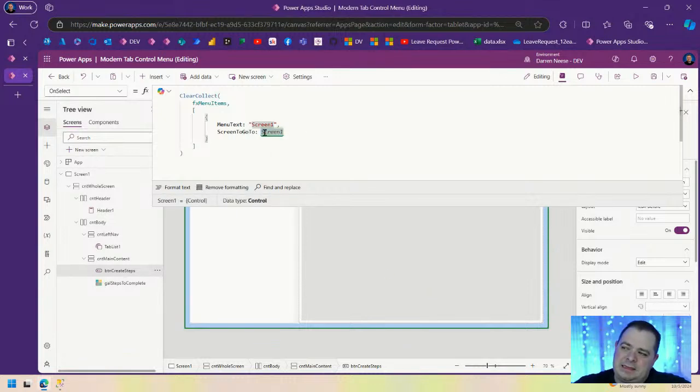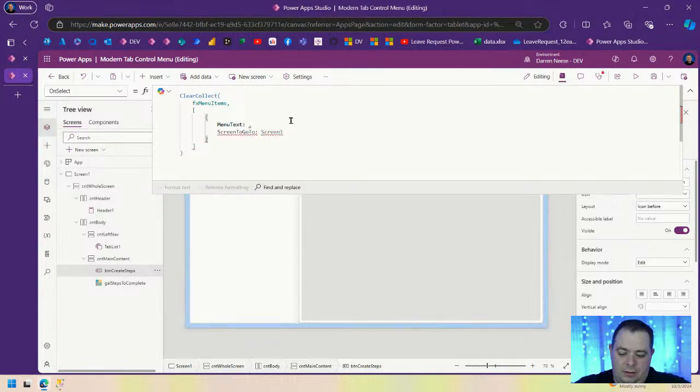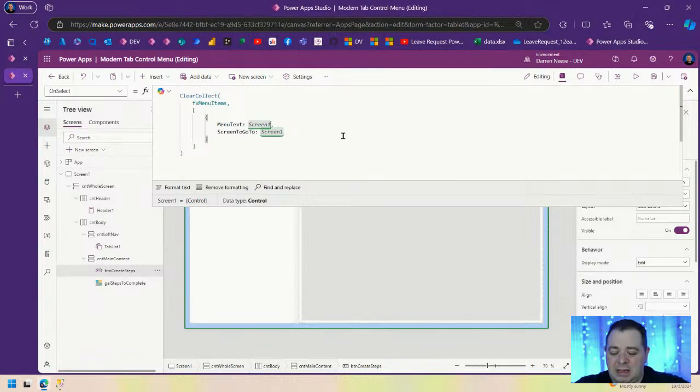Now, let's say we don't necessarily want to hard code a screen name, or a screen for the menu text here for the menu item. What we could do is we could use the reference to that screen and then say dot name.